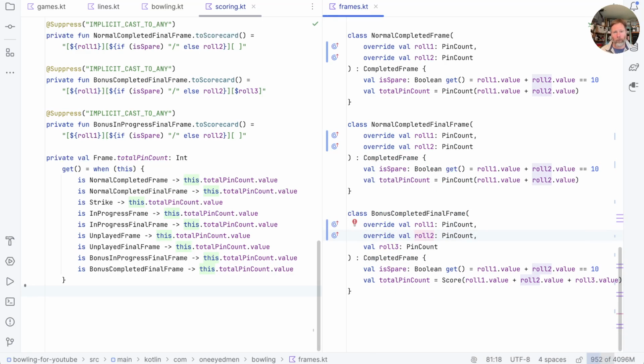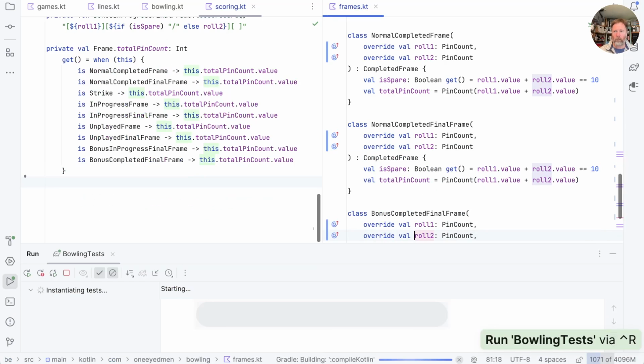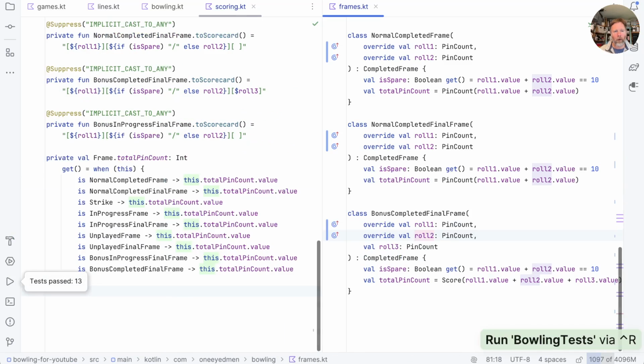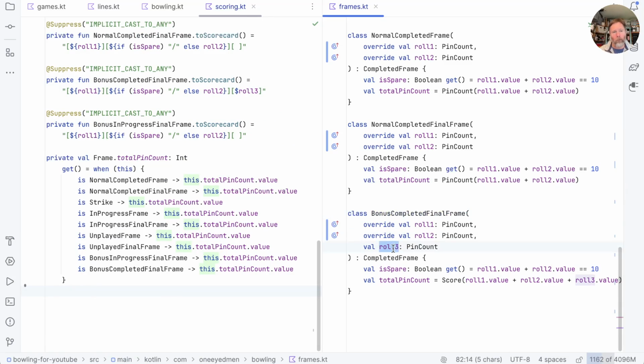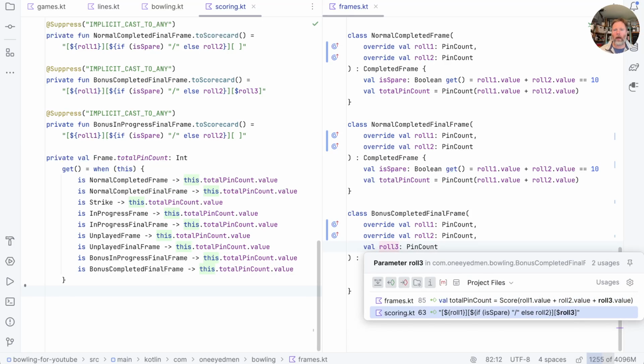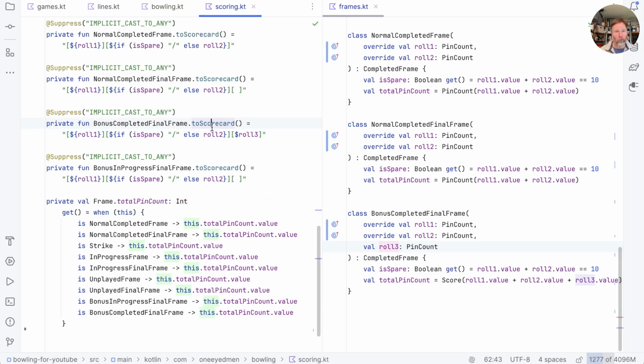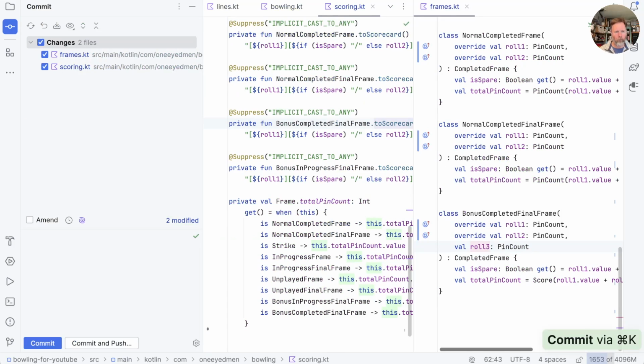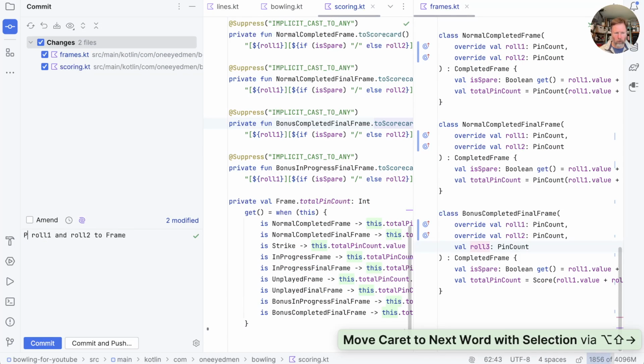There we go. So the question is, does it pass the tests? Well, that's pleasing. And note that a bonus completed final frame has a roll 3. We hadn't had to add an extension for roll 3, and that is because if we look where this is used, it's used in its own total pin count and just where we render it here. So on the whole, that's quite a bit simpler, and I think worth checking in with extract roll 1 and roll 2 frame. Maybe even pull up.